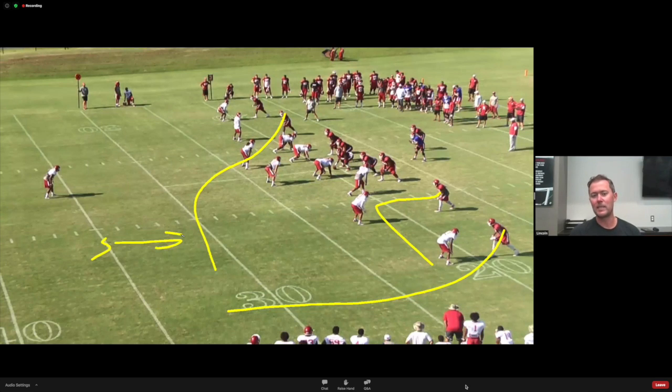Or if we get any type of man coverage, then this is going to become more of a true dig type route where we're going to lean into the defender, snap it off, and be a lot more sharp with that cut. I'm also going to show you some zone looks here in a minute.